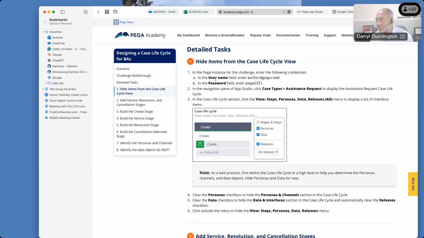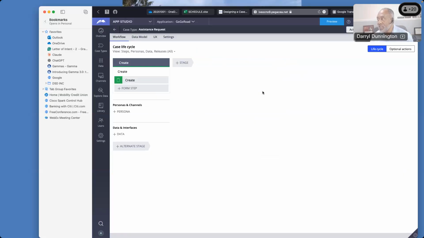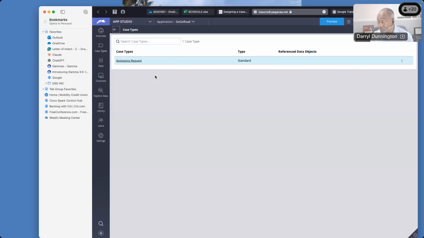In the username, you want to put in author at GoGo Road, and you want to put in the password. And then once you do that, your environment will come up. Okay. Now, when the environment comes up, let me go back. Your environment will come up and you'll see a case type.